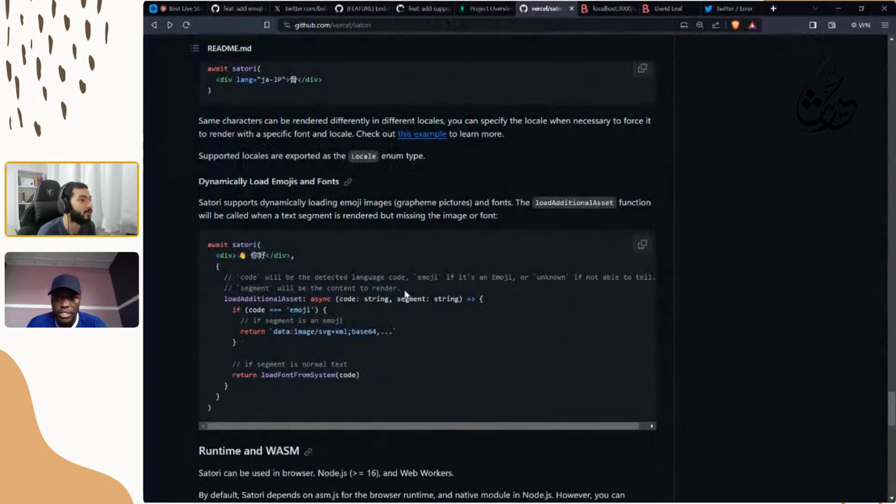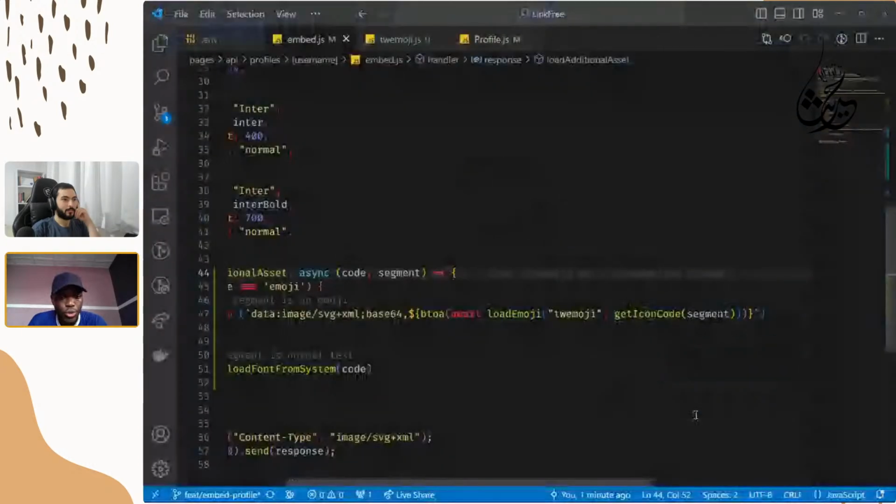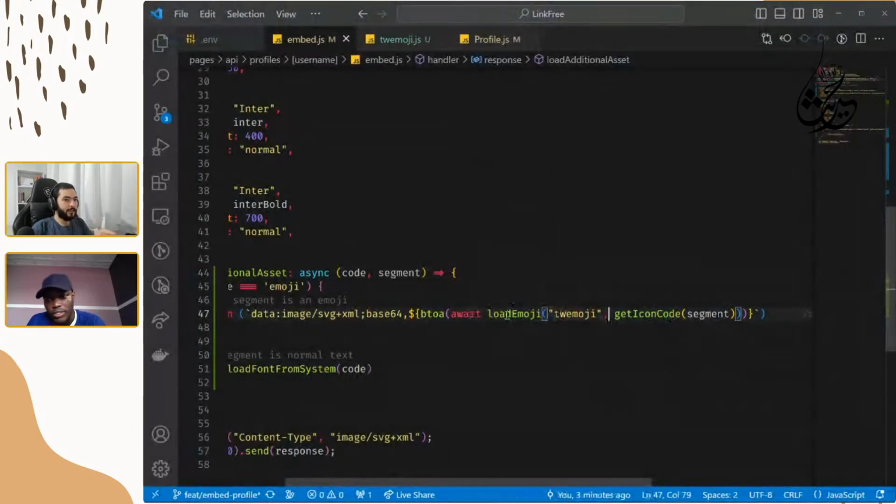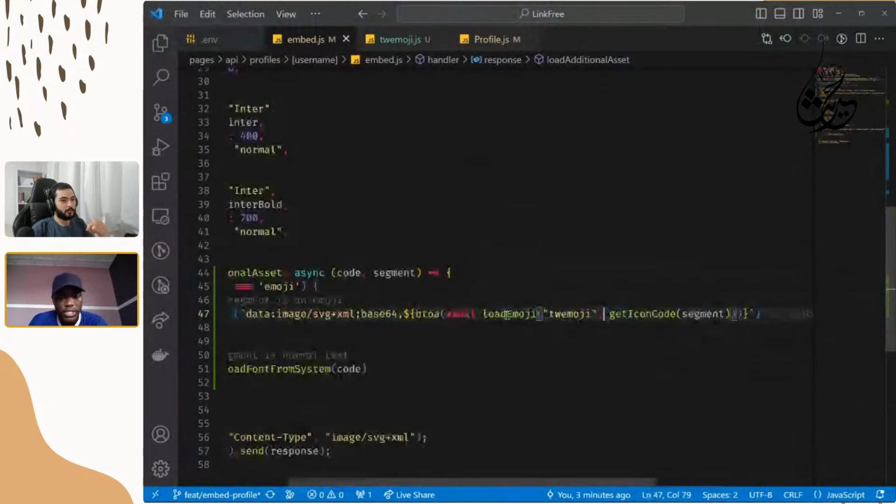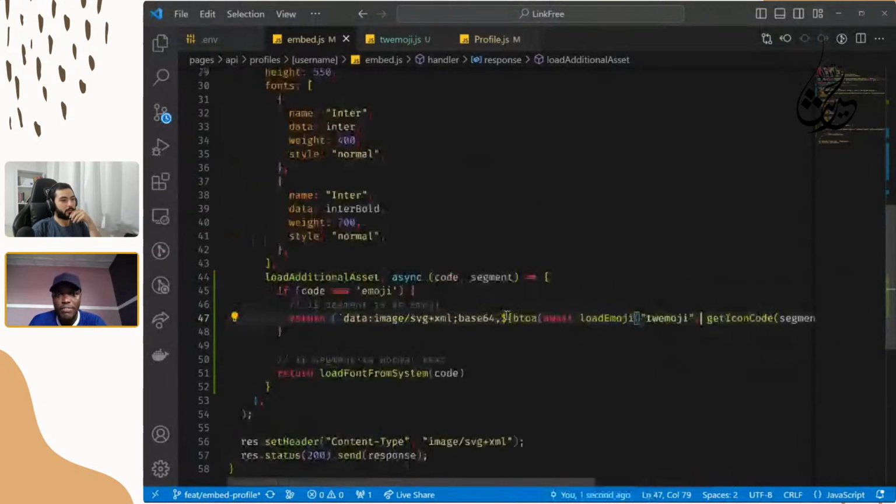Based on the documentation, I just read this. The information of that emoji. That makes sense. So it takes this segment, and from that segment it generates the appropriate icon code that it's going to try and load the emoji with. And here you could save and use this. Hopefully it works, right?